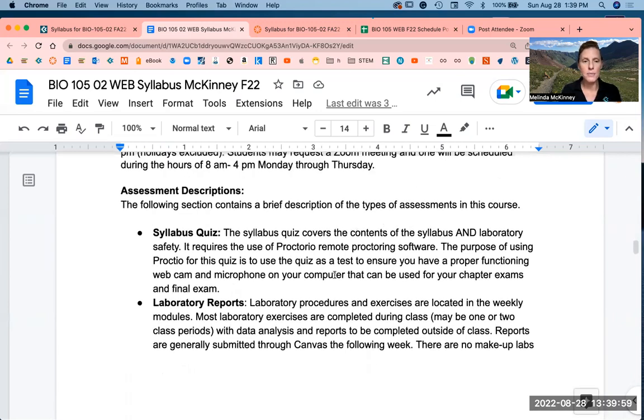So assignment descriptions, there's a syllabus quiz this week. That's just covering the contents of the syllabus, and it requires Proctorio. Not because I'm so concerned that you're going to be cheating, but I want to make sure that your Proctorio is actually working so that you have your active webcam, that you have your active microphone, and that you're testing it.